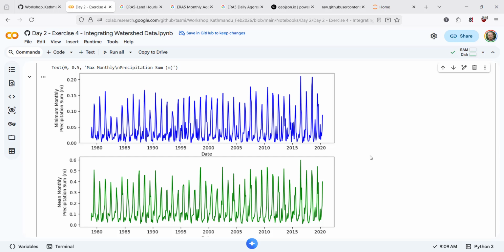Does that work for everyone? Yeah, makes sense? The only difference is we went from one point to going over a whole area. So we're using way more data, but we end up with something that looks quite similar, right? And you could do this if you have two watersheds next to each other. You compare those time series and see how different they are. Just switch the code of which geometry.